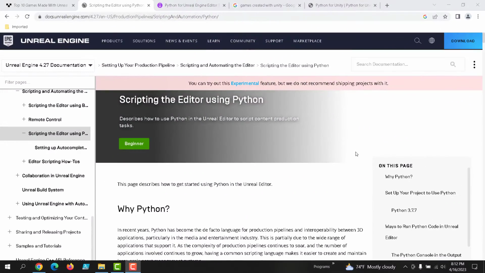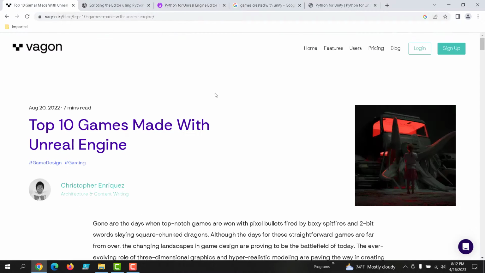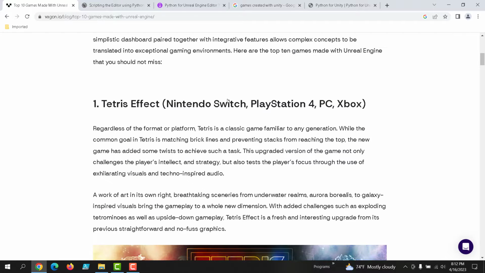Just as a supplementary addition to the introduction, we're talking about scripting game engines with Python. So you can use Python to control and automate the Unreal game engine. And if you're not familiar with Unreal, a lot of popular games are created with the Unreal game engine.